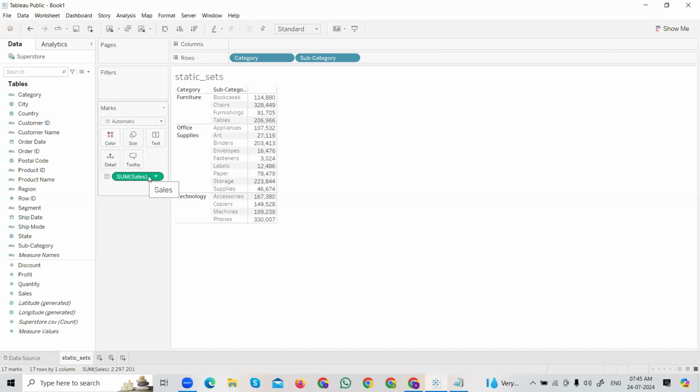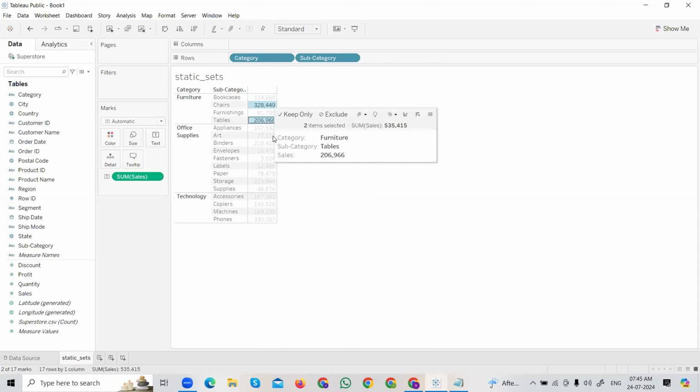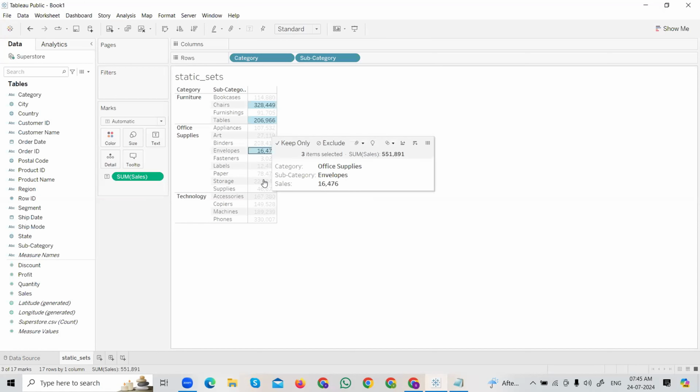So static set, just now I told you, set means what? The targeted ones will be inside or outside. Simple, done. So I will target a few things manually. Why is this called static? Because of what I am doing manually here. So I'm going to click on this one. I'm going to use the control button. I'm going to pick some other one here, and this one here. Okay, so how many did I select in total? 5. The selections are chairs, tables, envelopes, storage and machines. I will take the mouse cursor on top of the selected blue color one.